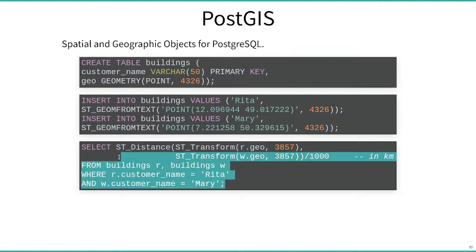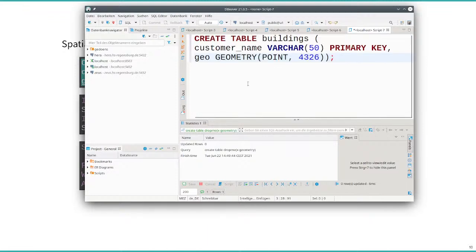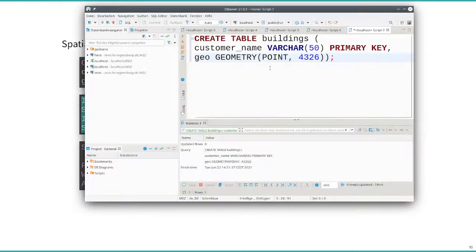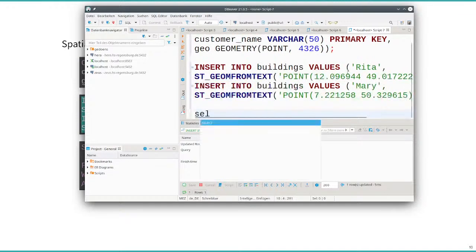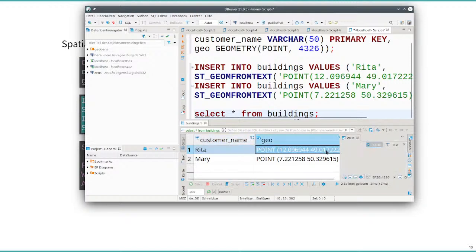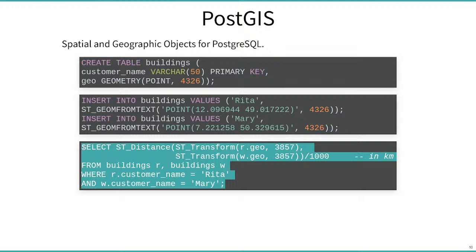I can now reproduce this here. If I would not use this transform, let's say I create the table buildings and insert two rows here, Rita and Mary. I can simply say select star from buildings to take a look on the map where Rita lives. She lives there, and Mary lives there. So we have two dots here. And then I can use this query to compute the distance.